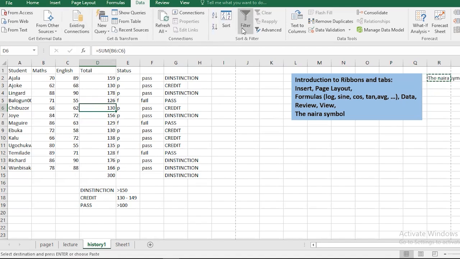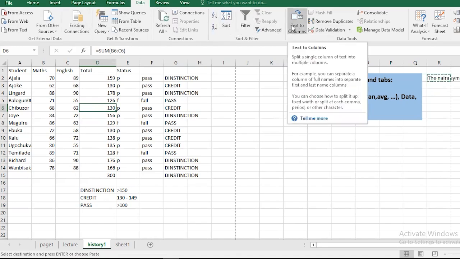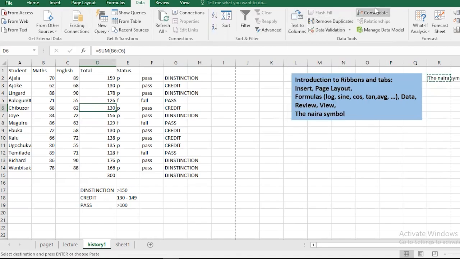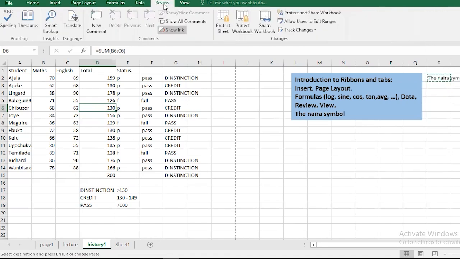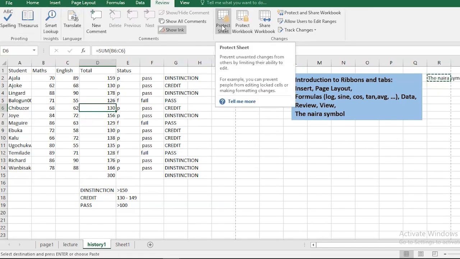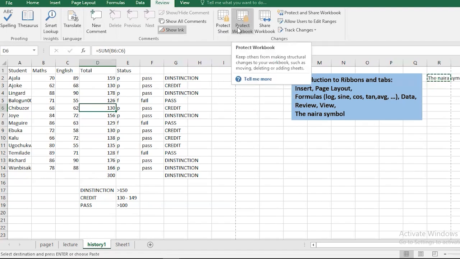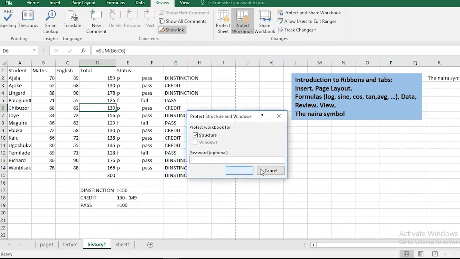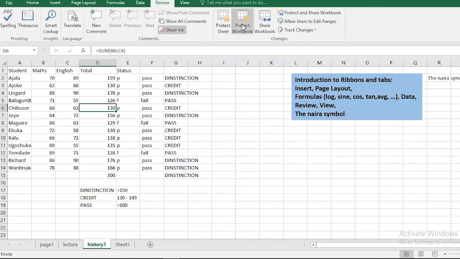You can also do some sorting here. You can convert text to columns. Remove duplicates. We are still going to look at all these at a later time. We have what-if analysis. You can forecast, you can group, and under group you can do some subtotal as well. In the Review tab, you can do some spelling check. You can as well use the thesaurus, and translate, and lock this particular sheet, you can lock this particular workbook. If I click on protect workbook, it will request for a password.